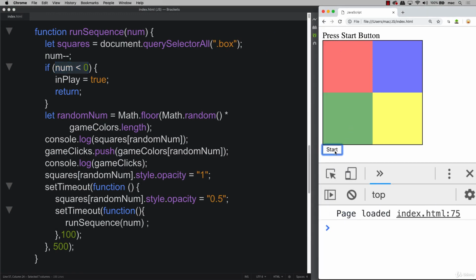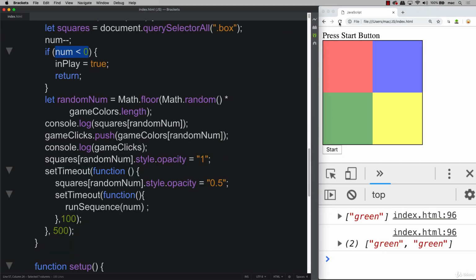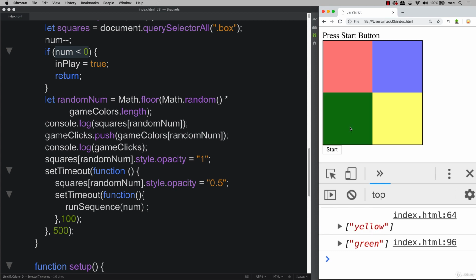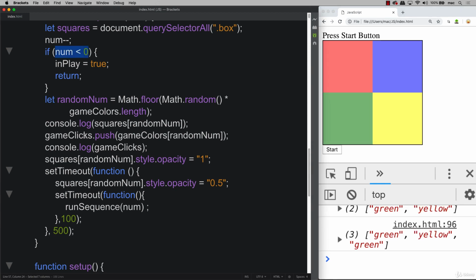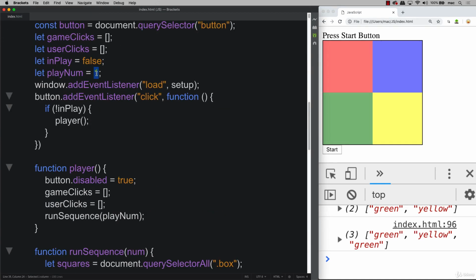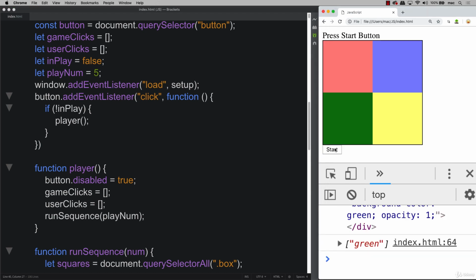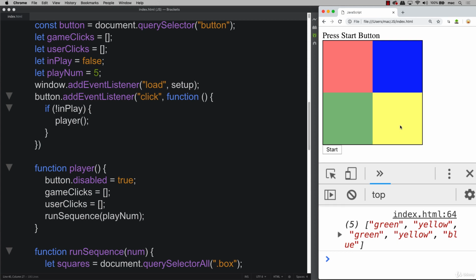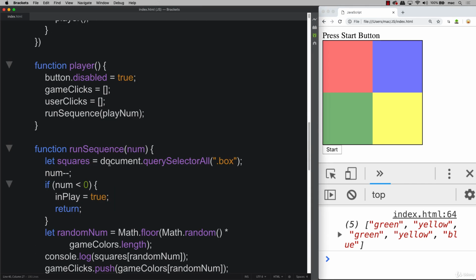Go back out and refresh it, and when we hit start, we see that it runs that one item, and then we can start building out our own sequence. Now let's update this value to 5 and see what happens. So refresh, hit start. So we've got 1, 2, 3, 4, 5 colors. We built out our array, the computer array, using the 5 colors, using the run sequence.